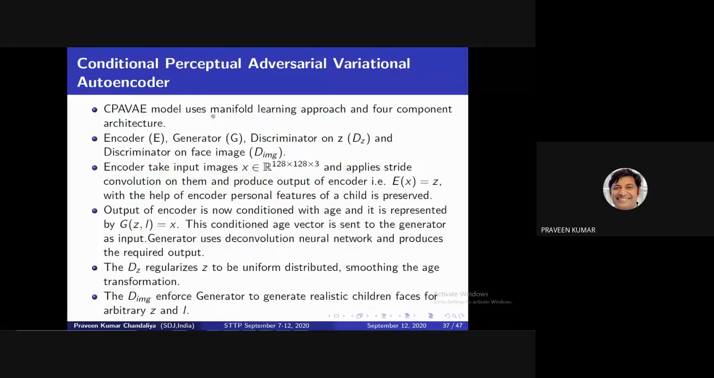I use manifold learning to first convert the image to a lower dimension, meaning converting the 3D image to one dimension. This is the manifold learning concept, and then again generate from this lower dimension to high dimension with the help of the encoder. My network has four components: encoder, generator, and two discriminators. One discriminator regularizes Z, the latent vector, and the other, D image, generates more realistic images.